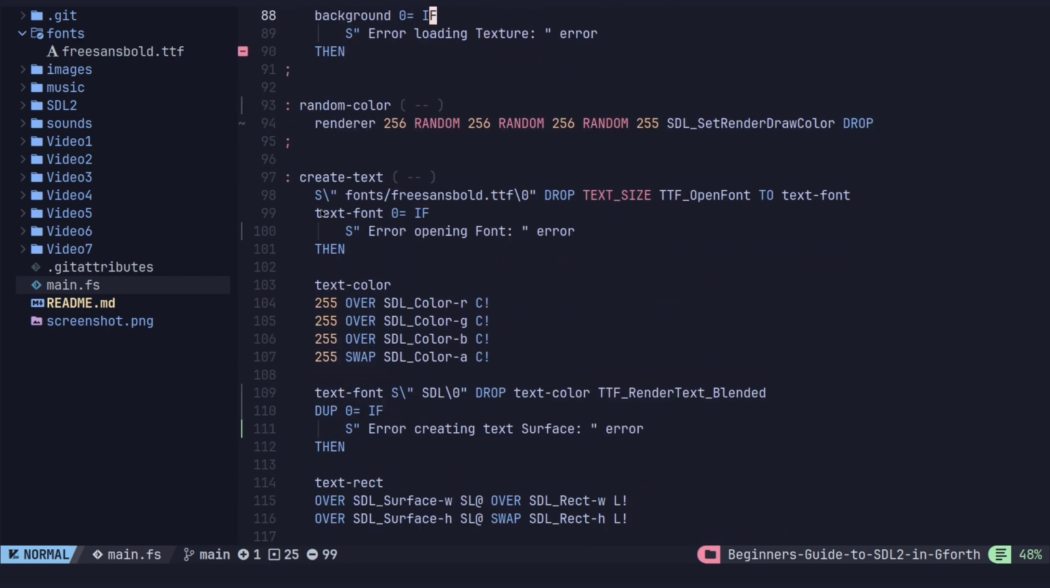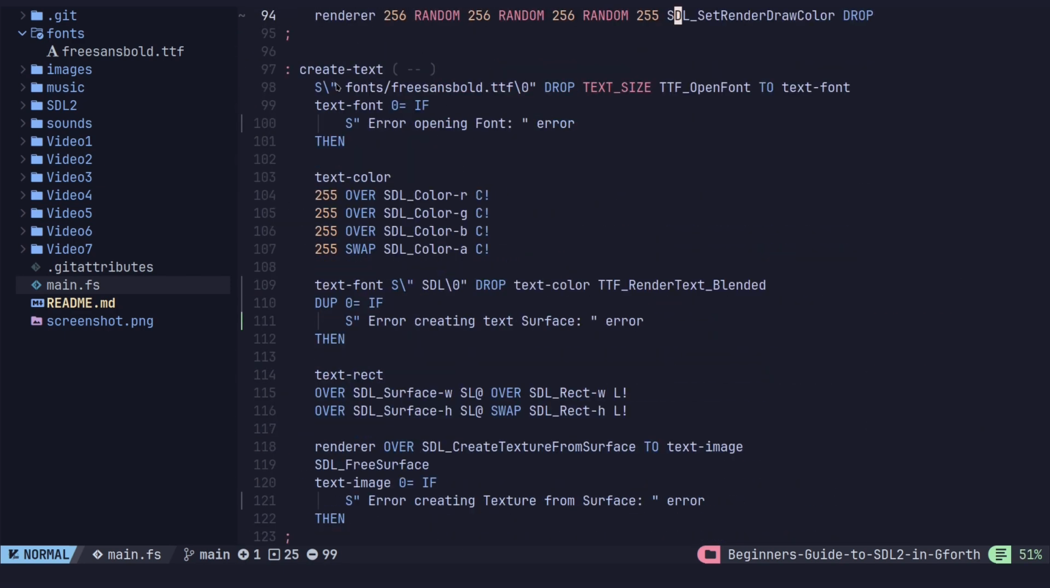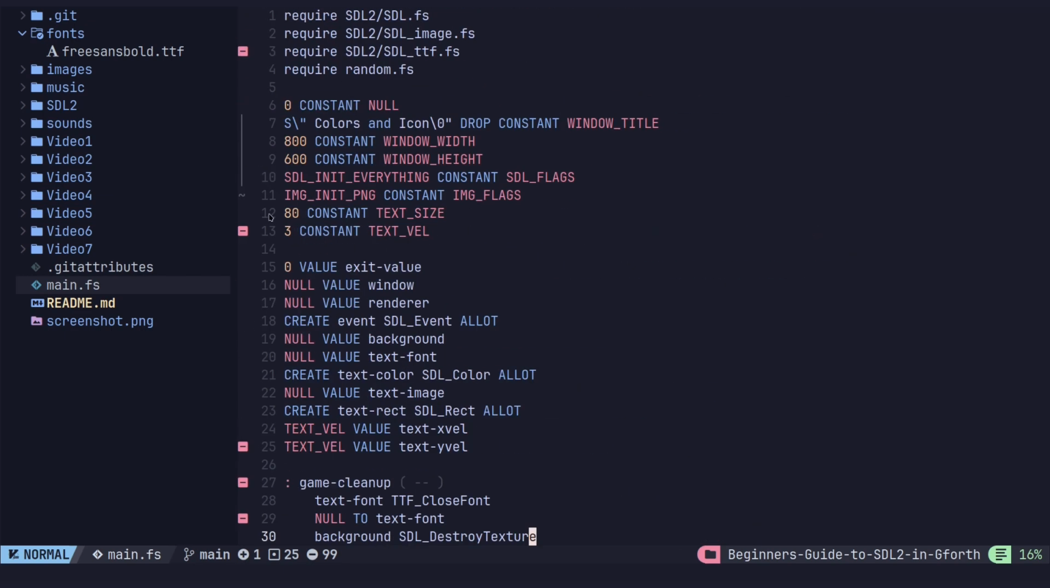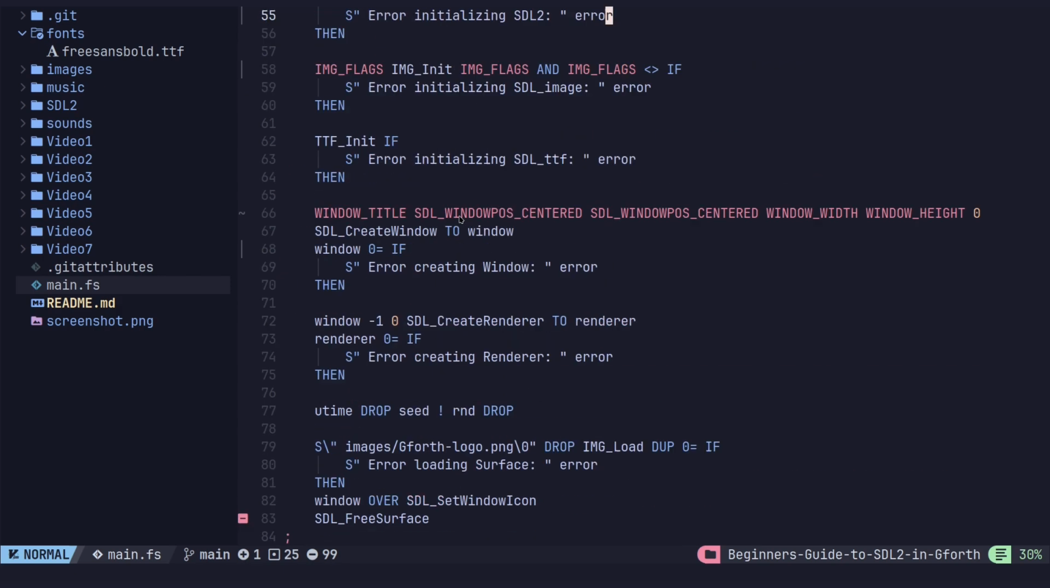It's all in this create text. So we have this string that we're putting on the stack. We're making sure it's a C-style string with a null terminator. We have the size that we have up here in a constant right here, this 80 constant, text size.